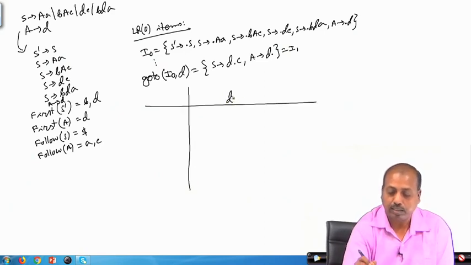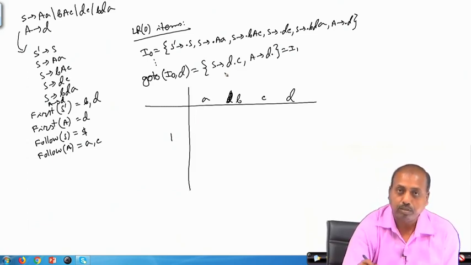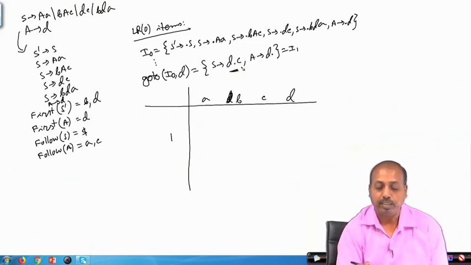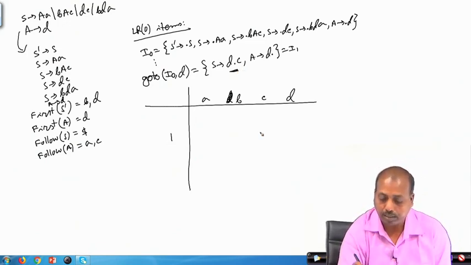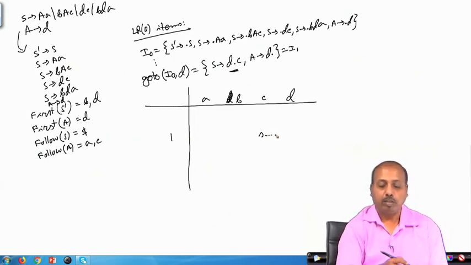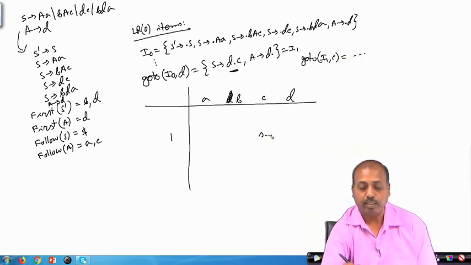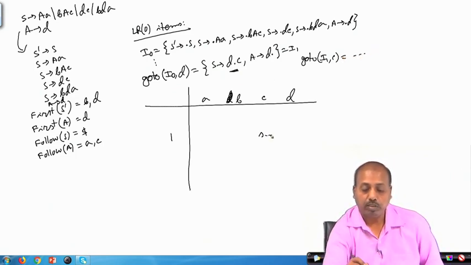If I call this item set I1, then when I am trying to construct the SLR parsing table, we have got the terminals A, B, C, D. Now, for I1, when I look into the individual items, this rule will tell me that you should do a shift operation. So, on C it should be a shift to some state, whatever go to I1 C is equal to. To that state it will go. Now, what about this item?